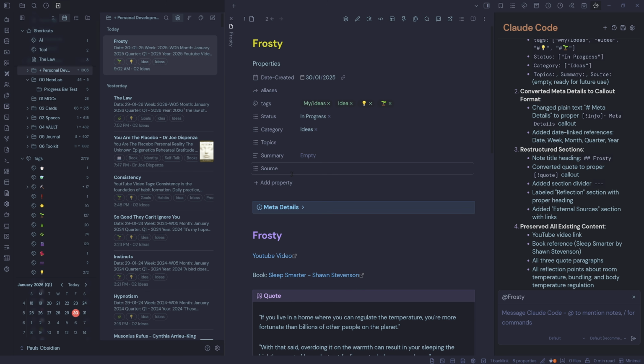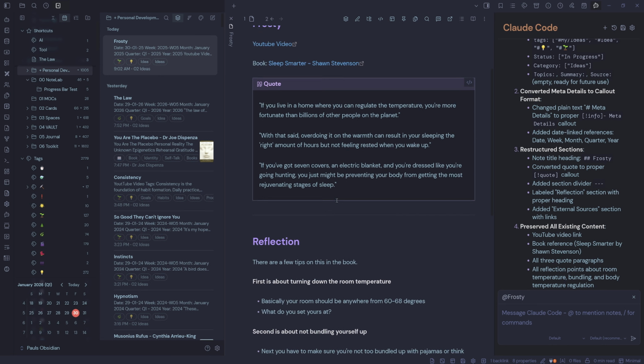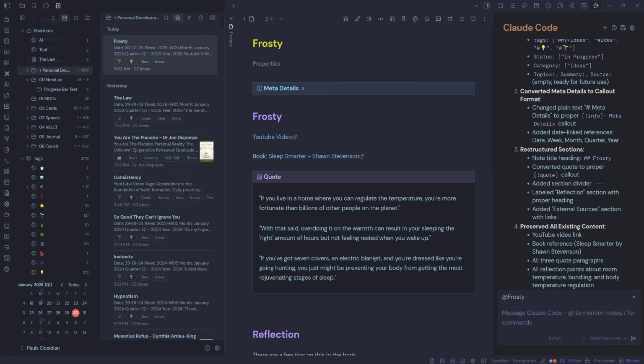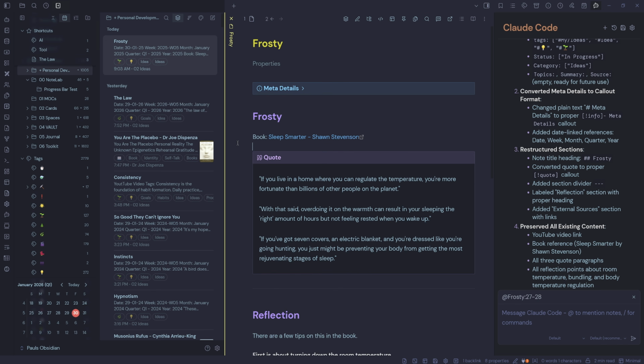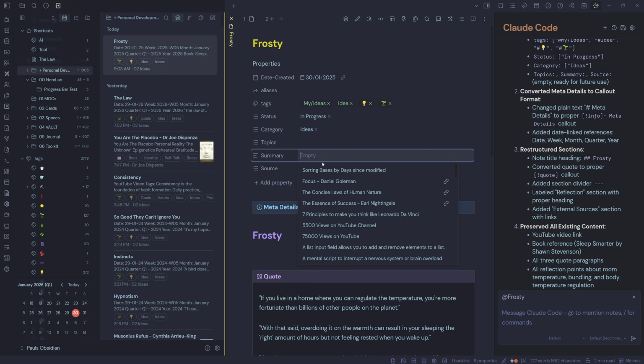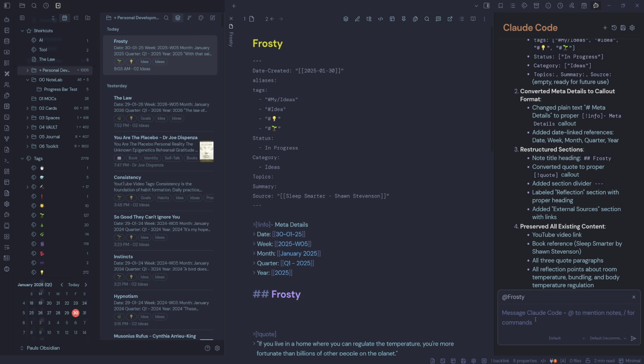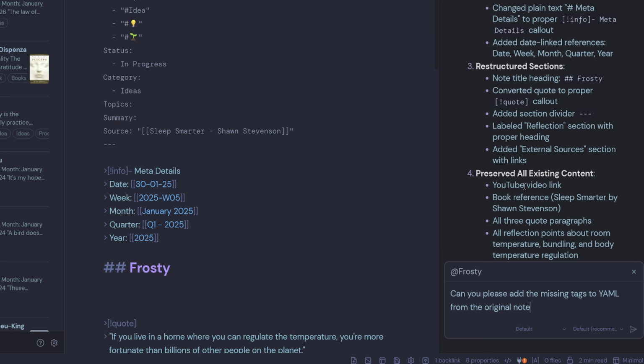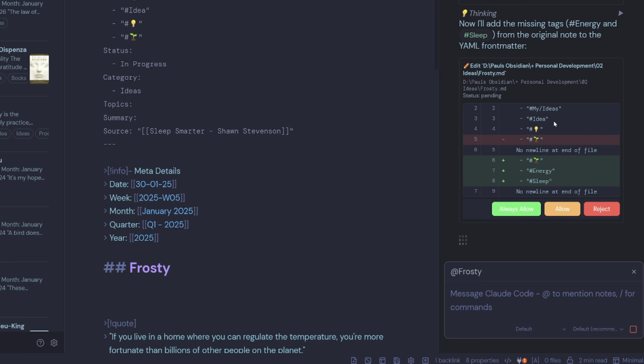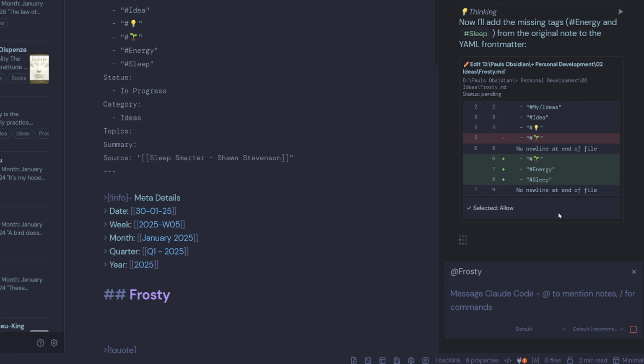So we've got some nice YAML properties there. Still got our external link and external sources down here, so we'll take this one out and we'll move this one up to here. Because it didn't add those two tags, can you please add the missing tags to YAML from the original note? So you can see that it still remembers what they were. So now it's going to go add energy and sleep back in. So I'll just say allow.